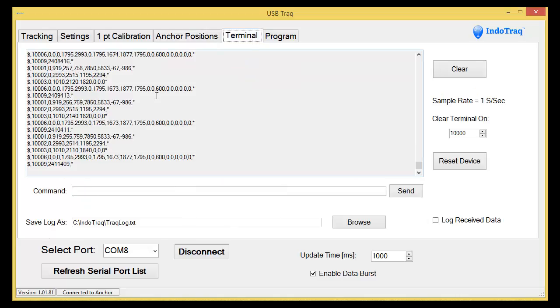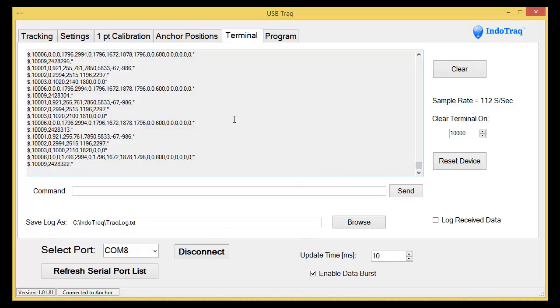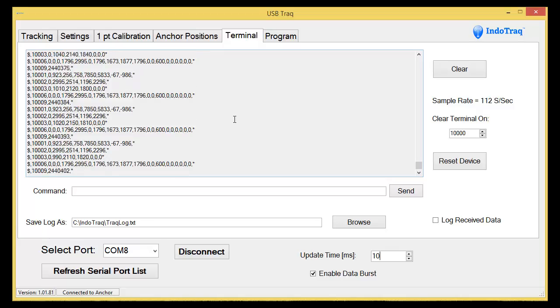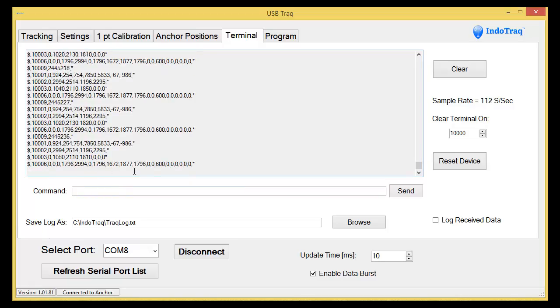Going back to this Terminal tab, which I already showed you before, it is now updating once per second. I'll change that again. Now it's updating every 10 milliseconds. Keep in mind that this update speed does not affect the actual update calculations being done in the tag. They are being done as fast as possible unless sleeping has been selected in the settings. This is purely just for the speed at which the data is output from the anchor.